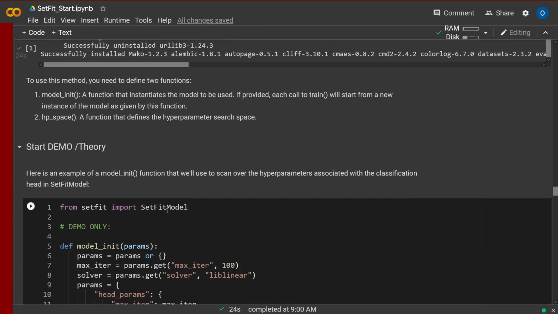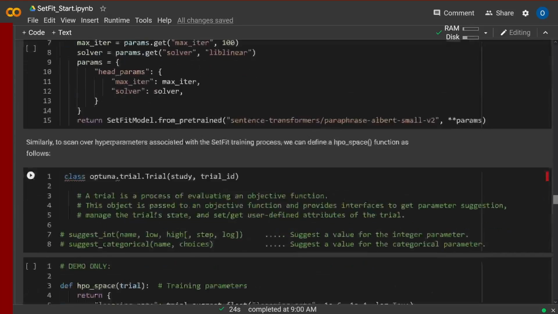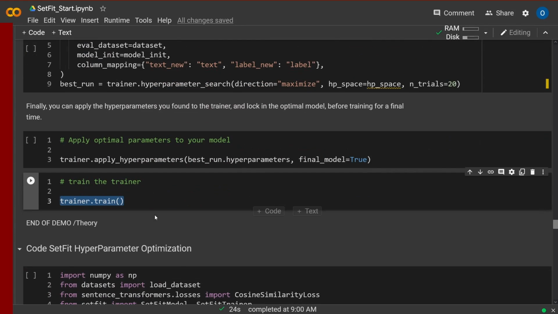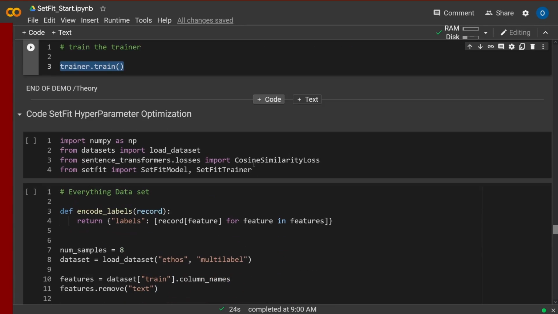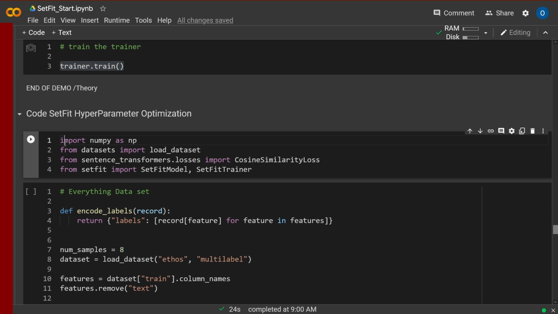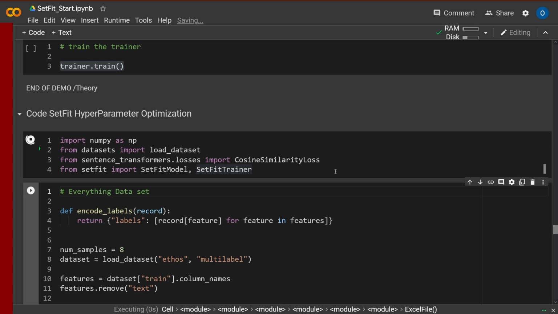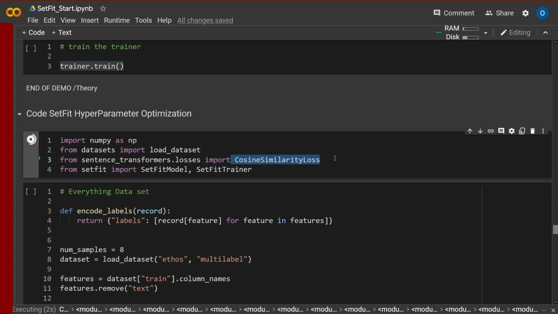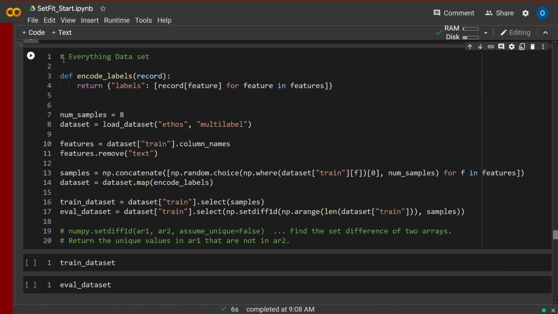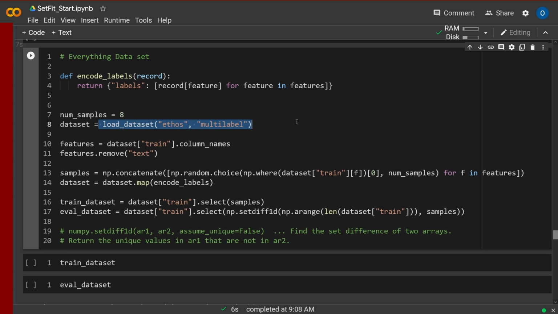This is the theory of all of it. And the beauty is we are ready to go. So let's do our own example. As you know, we have here our NumPy. We import our SetFit model, our SetFit trainer. As a loss function, we have the typical classical cosine similarity, nothing special here. Then we have our data set. As I showed you in my last video, we take a very specific labeled data set from Hugging Face, a multi-labeled data set, and we define our training data set and our evaluation data set.